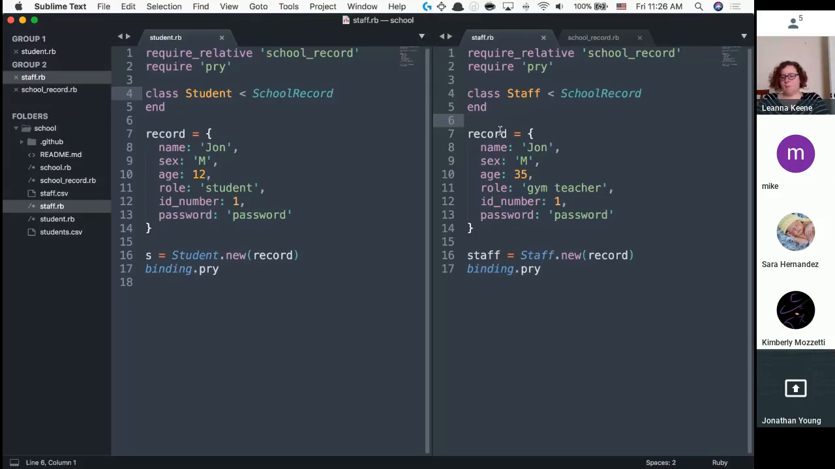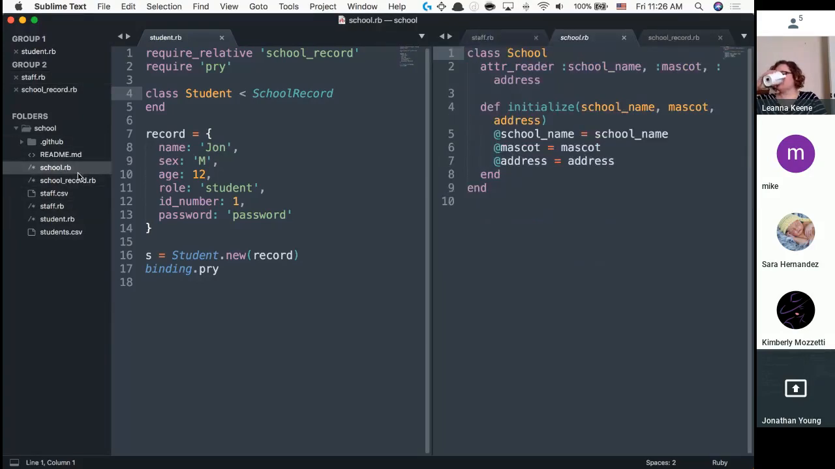Why wouldn't you just put the school records within the school class? So again, it's the idea that I want everything to do one thing. Of course, you can have one class that has all of these different methods, but let me demonstrate what's going to happen.